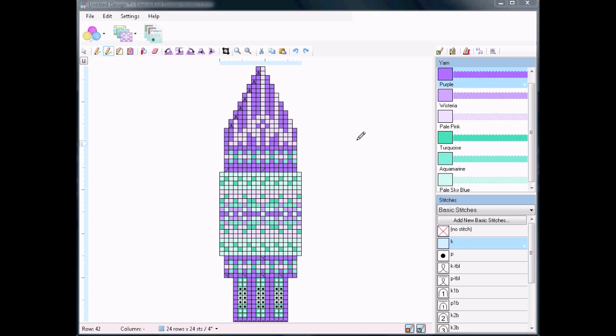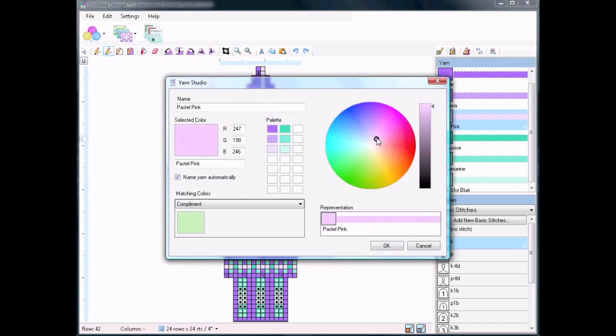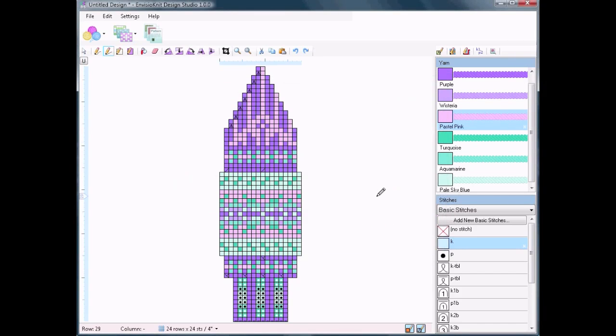Now that I can see how the color pattern will look, I think I'd like to change the colors a little bit. All I have to do is double click on the yarn that I want to change. So I think I want to make this a little bit pinker. And I'll make this turquoise a little darker.